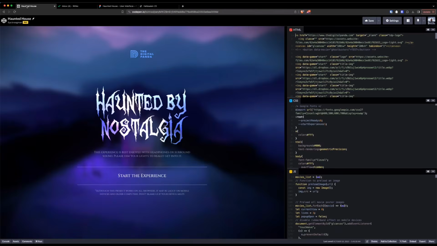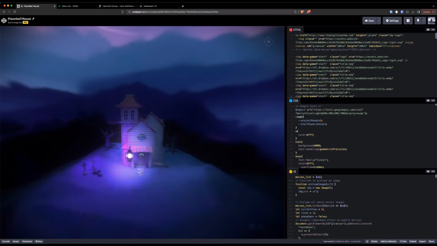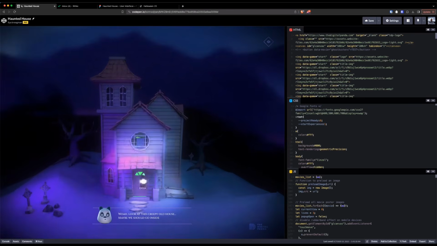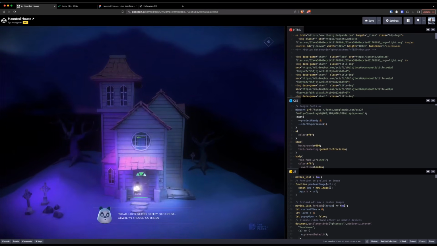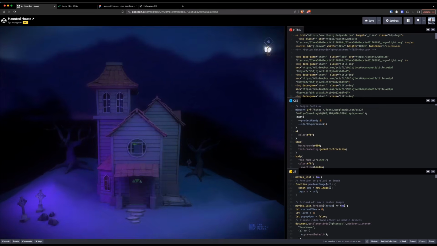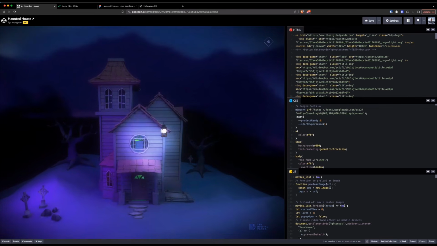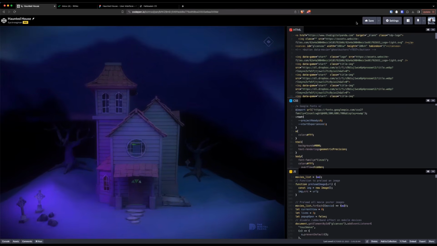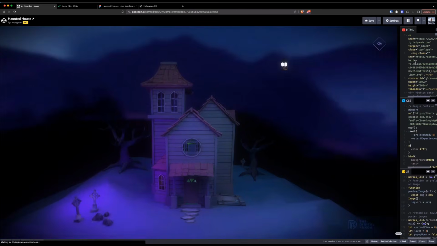So to give you a quick rundown of the experience. When you start the experience, we have this little panda over here saying, whoa, this looks like a creepy house. Maybe we should go in. There's sound design implemented throughout the experience. I should just make this smaller so that you see it a little bit bigger.